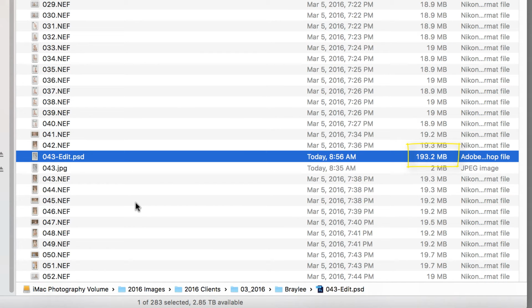This file was exploded to 193.2 megabytes, sitting next to raw files that are sitting around 20 megabytes. That is huge. Now, you might be saying, well, of course it did that because it's a Photoshop document and it has layers. It has one layer, it's a PSD. And that is true. But when we make a black and white conversion and get rid of the color, actually the file size should be smaller.